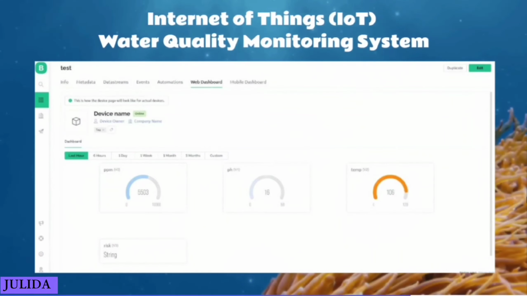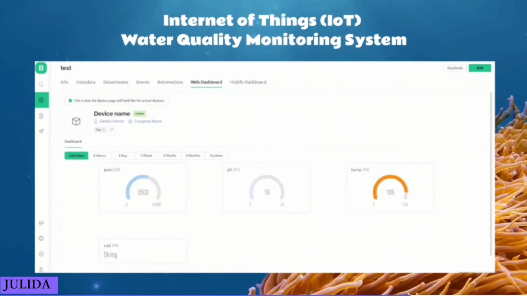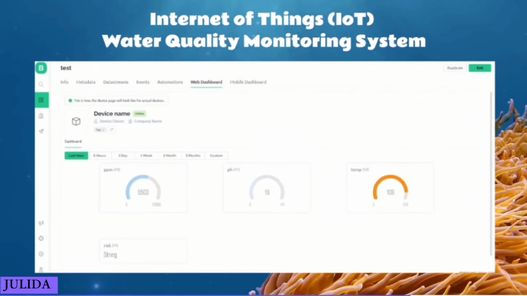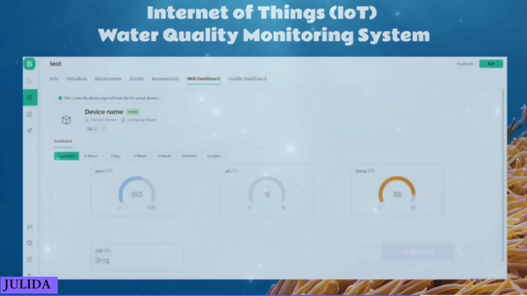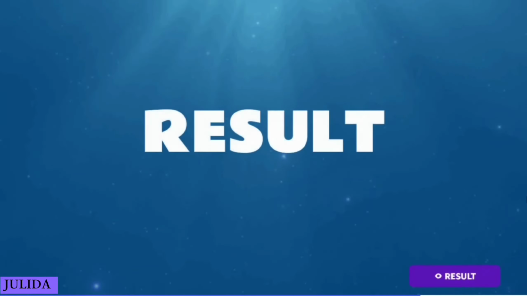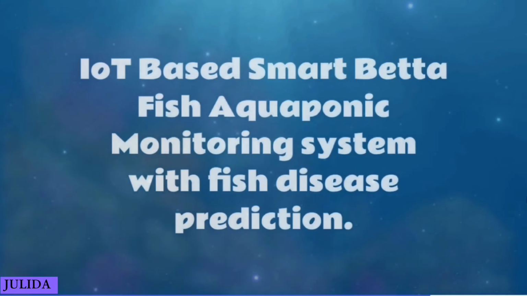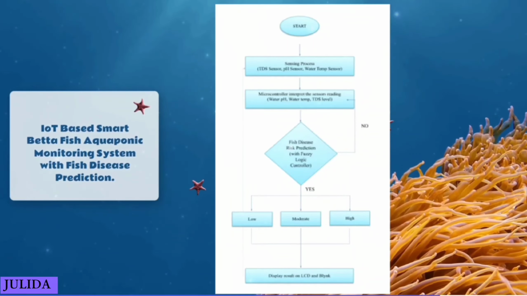As you can see, this is an IoT setup function using the Blynk app to allow users to track changes in the water quality parameters in real time. Okay, let's see the result now. After years of work, we have finally developed an IoT-based smart aquaponic monitoring system with fish disease prediction for betta fish. The system flowchart can be viewed here.